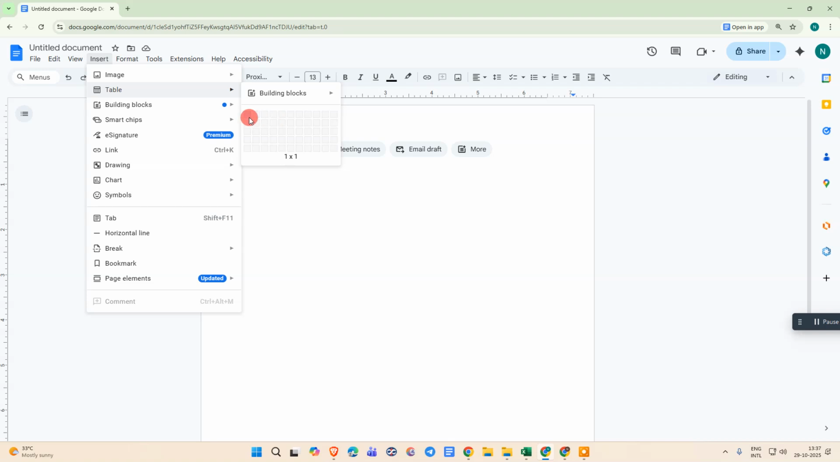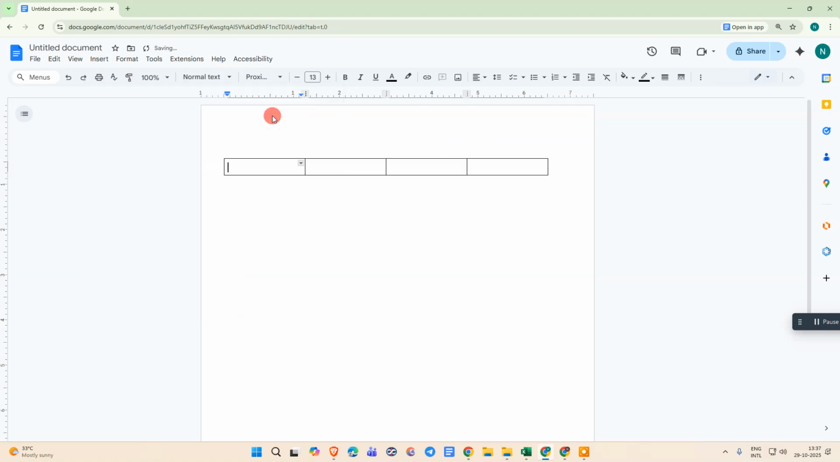How many bullet points do you need? If you need 4 bullet points, then you select those 4 cells and just click. Then the table will be inserted like this.